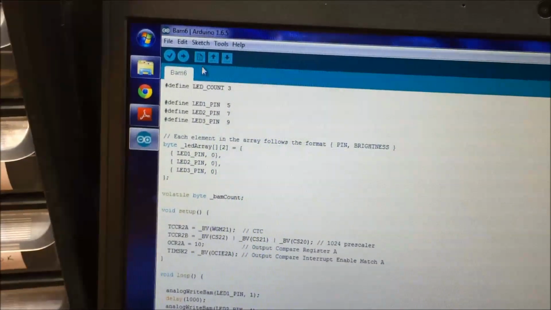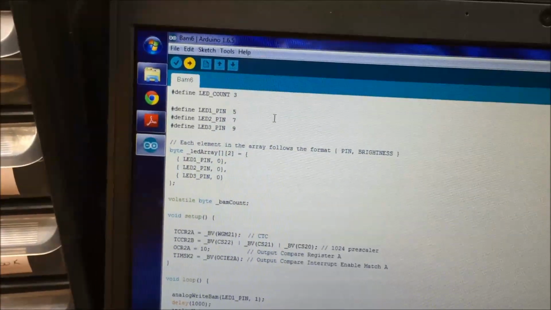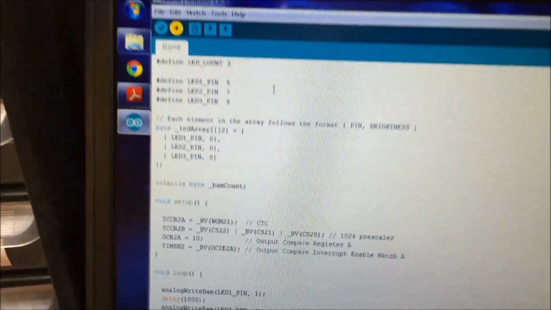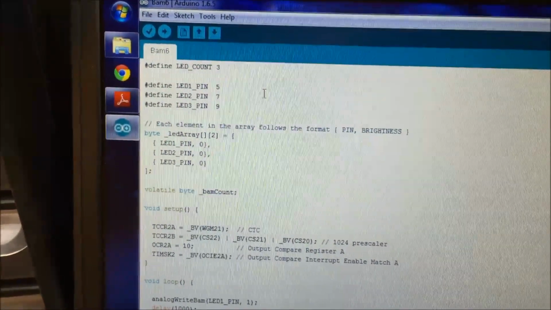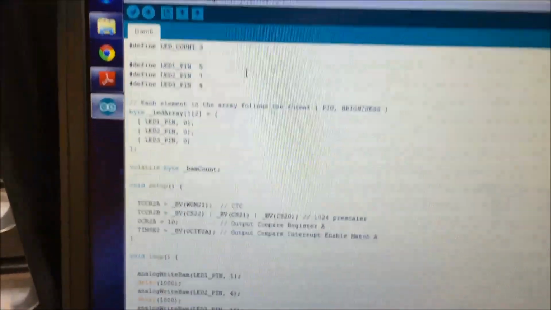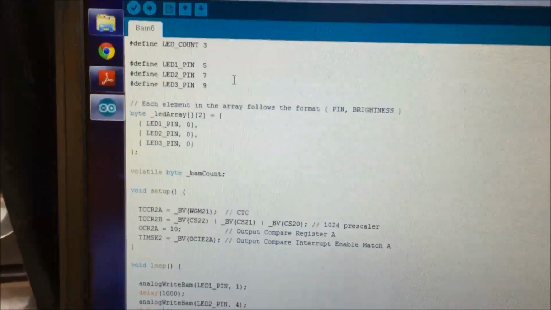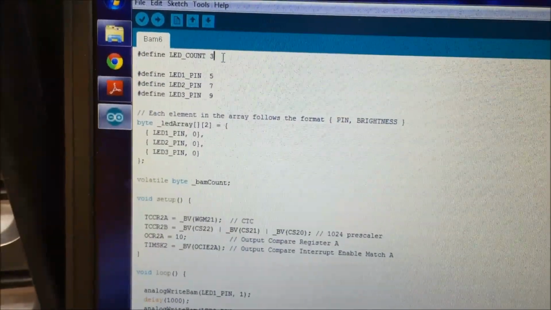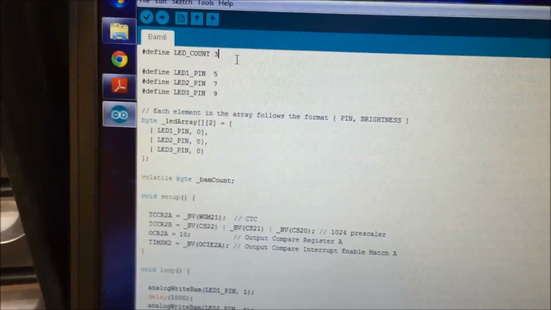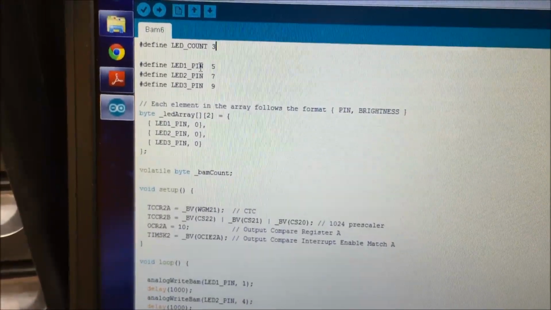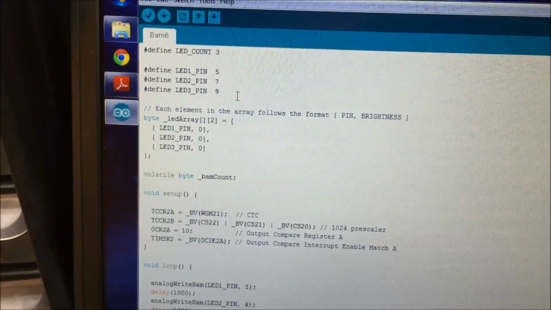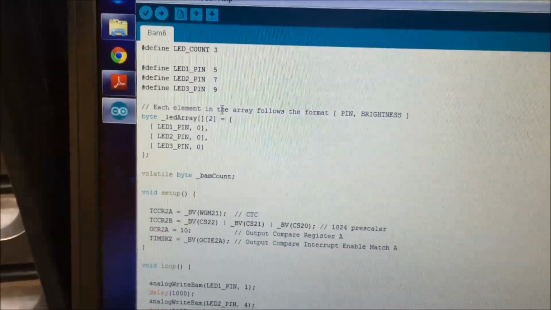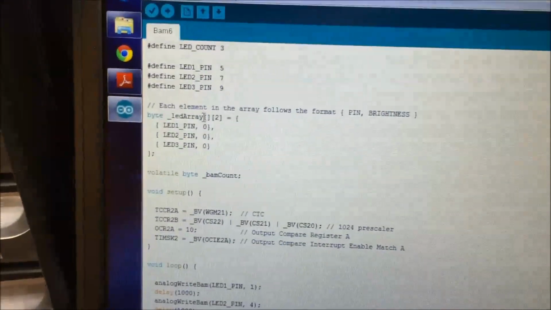All right, for the very last example, this is how I would go about using this bit angle modulation approach with a real project. It's an example where I've got 3 LEDs being controlled, and I just have some defines here setting which Arduino pin numbers these LEDs are hooked up to. And then I've got an array here that's a multi-dimensional array.